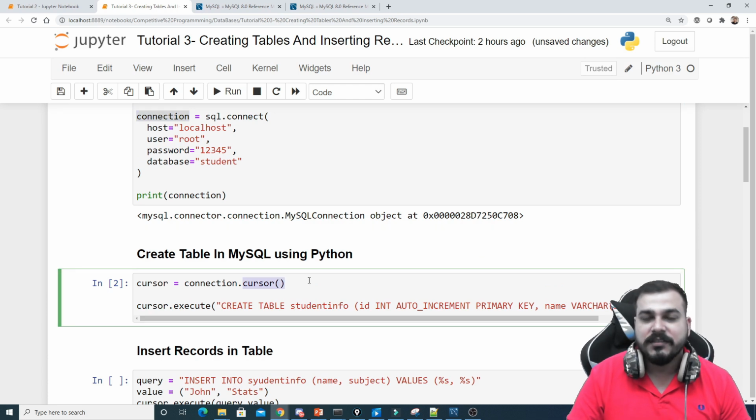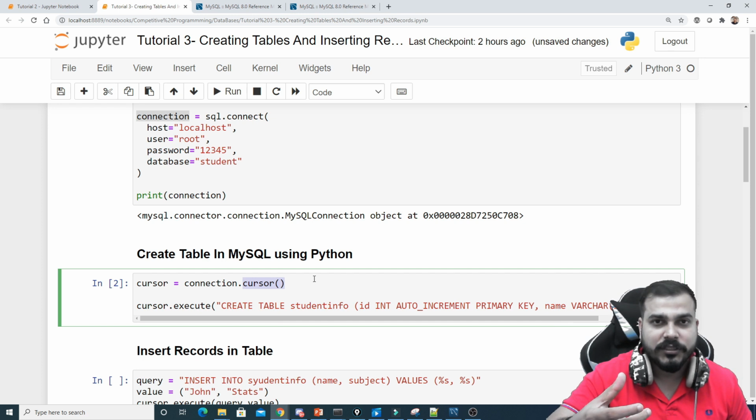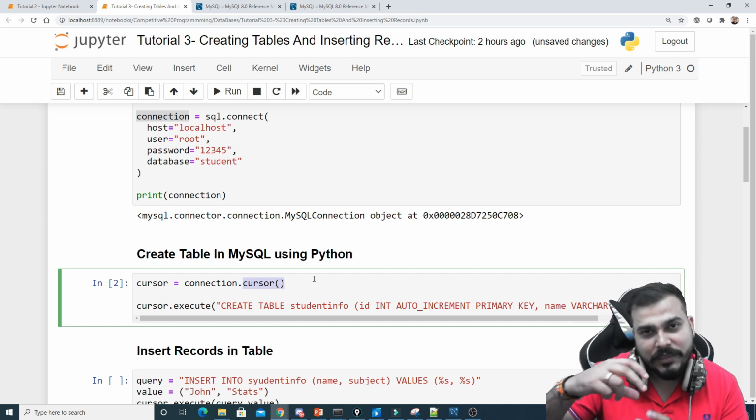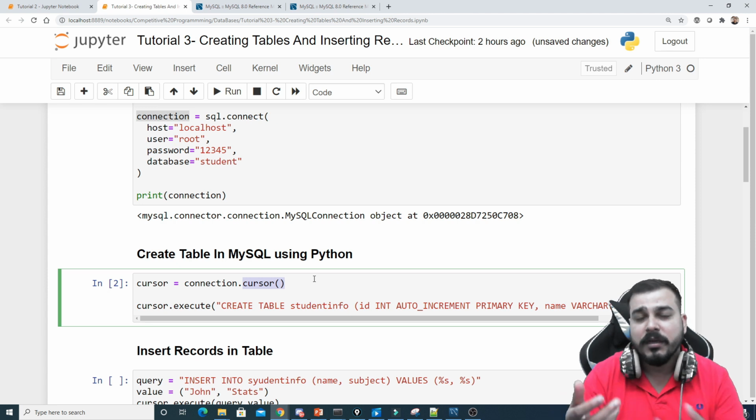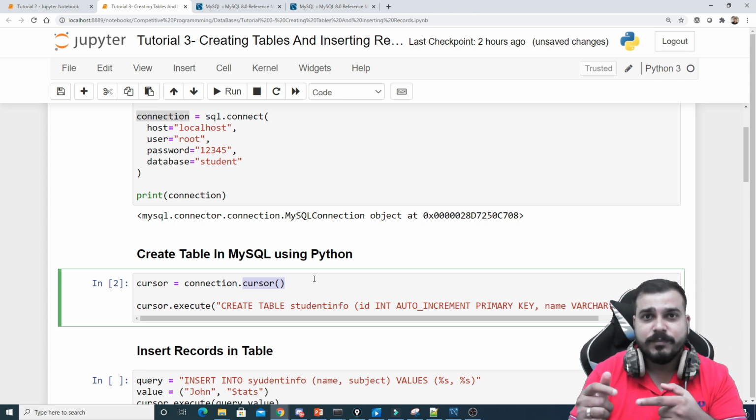I'm going to create a cursor. What this cursor basically says is that whenever you do some kind of operation with respect to that object, the cursor will be pointing to how that operation has been performed. I'll try to show you some examples over here.